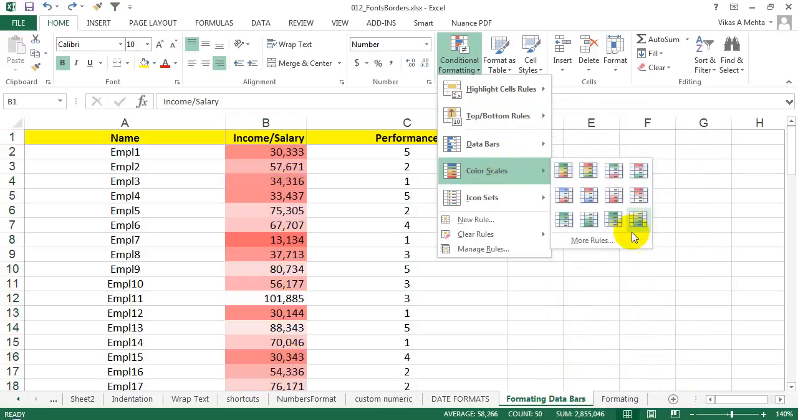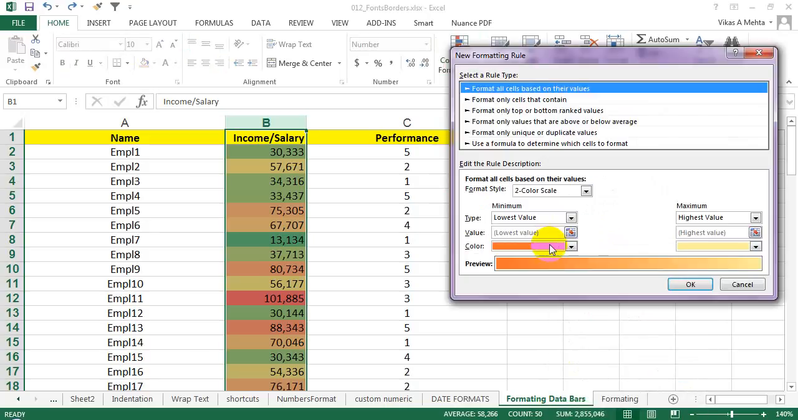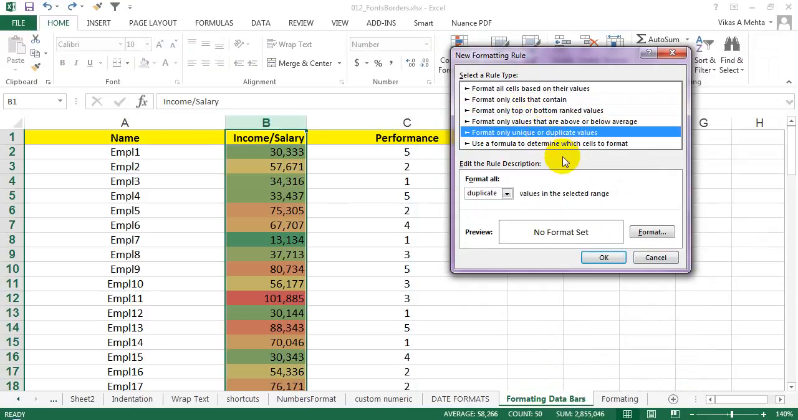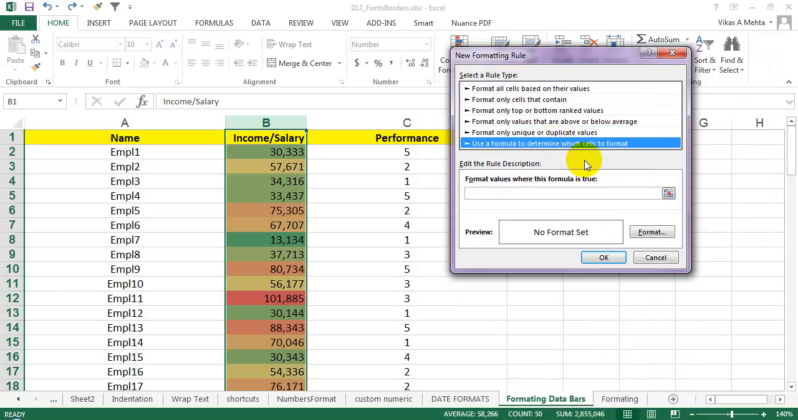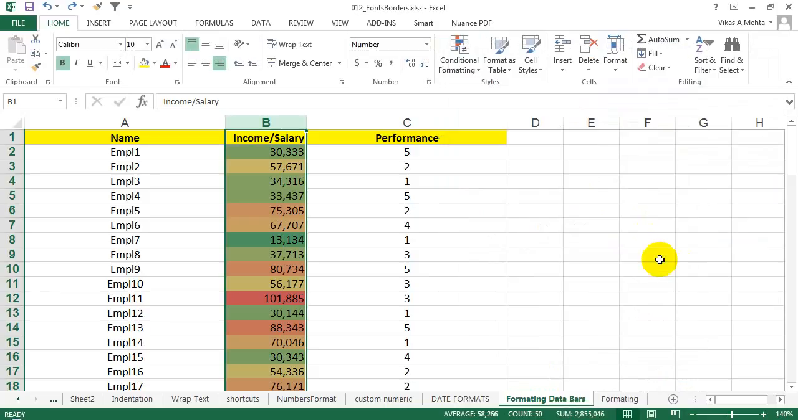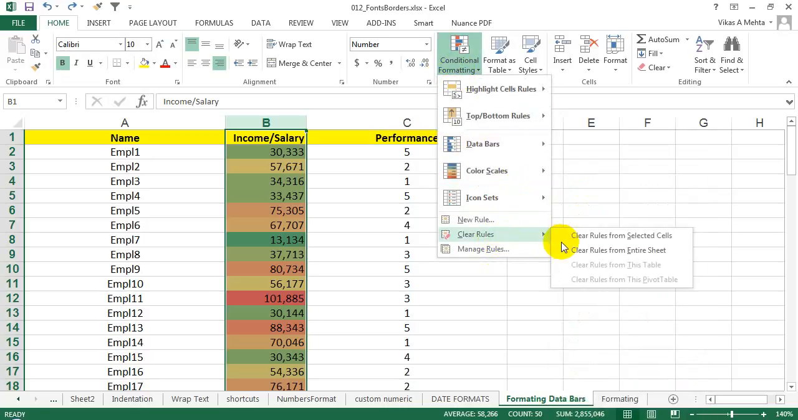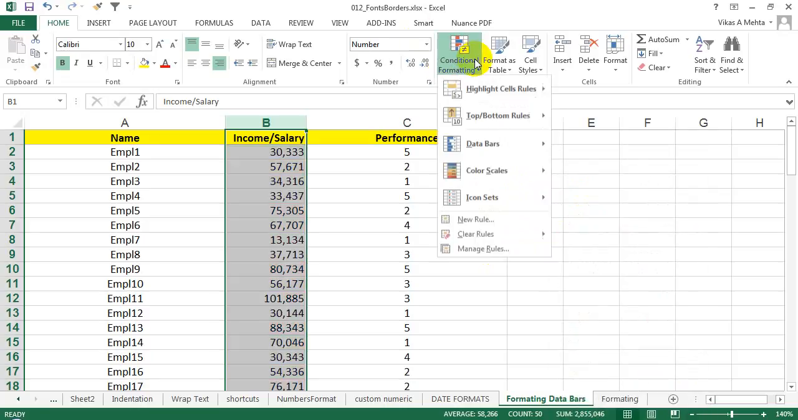Okay, under more rules you can check which color you want, format only cells that contain, and so on. You can do n number of things if needed. Format only unique or duplicate values, then you can also write a formula to highlight the cell. Okay, I will just go and clear this rule again to show you the other rule.